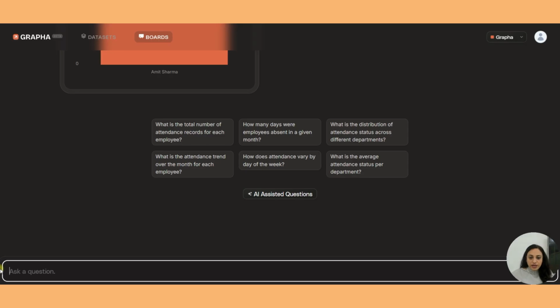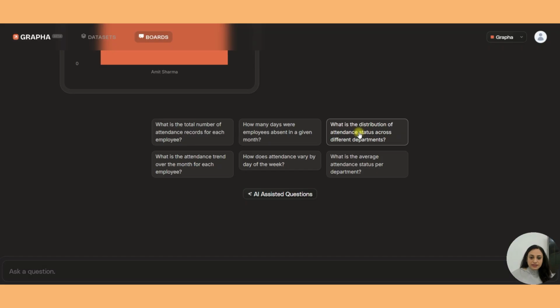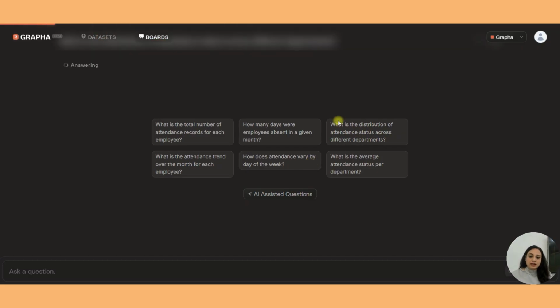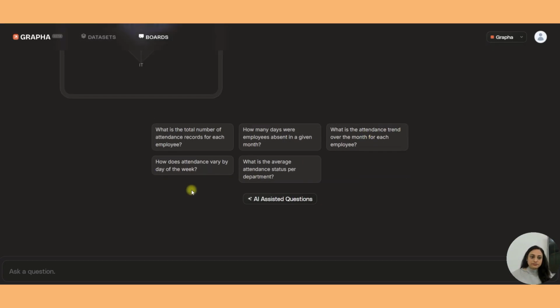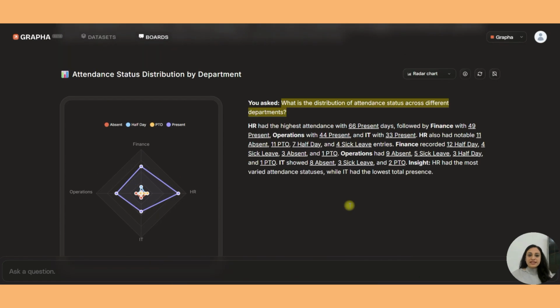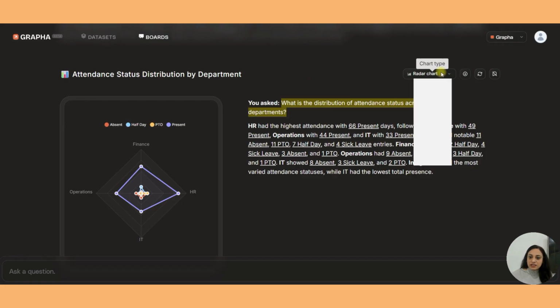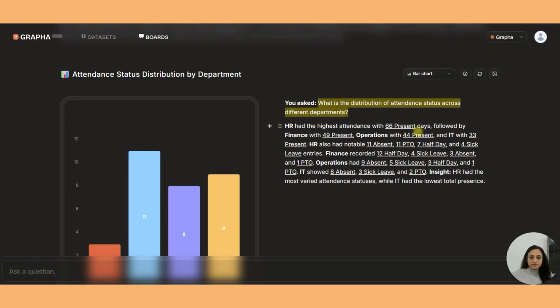Let's try one last query with AI suggested questions. Let's see what answer I come up with for this query, which shows distribution of attendance status across different departments. The tool is intelligent enough to come up with a visual depending upon the query asked, be it pie chart, bar chart, line chart or radar chart. And it still gives me the flexibility to change the chart type from here.